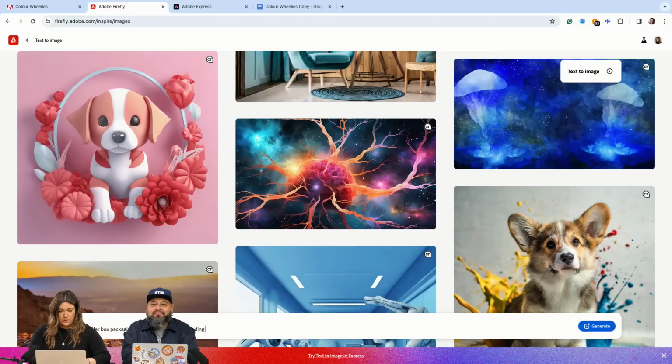Let's see, exploding from box. I don't know if this is a great prompt or not, but: tall, wide, rectangular box packaging. I said box twice, so that's not good. We want to make sure it's a box with Fruit Loops exploding from the box. That was a lot.